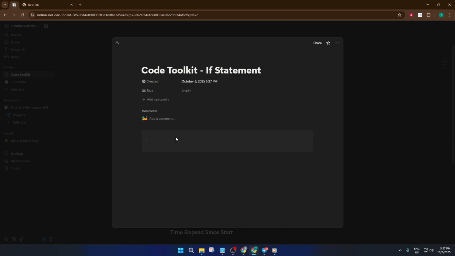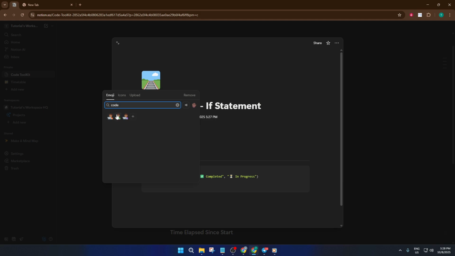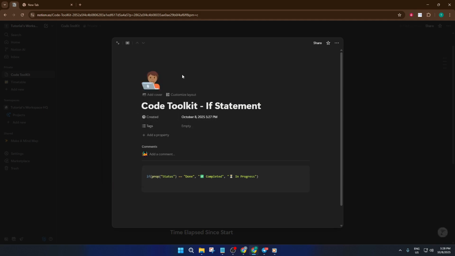For a nice personal touch, Notion lets you add icons and covers to each card. Consider choosing icons that match the type of code, or use colors and images that help you pick out what you need faster. It might seem like a small step, but organizing visually can make your code toolkit a pleasure to use. And honestly, that's all there is to it.